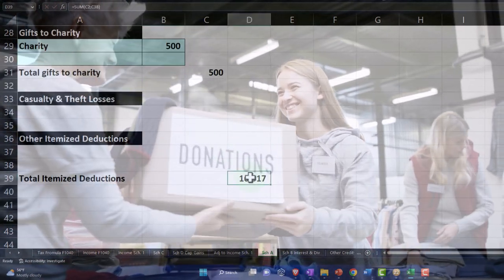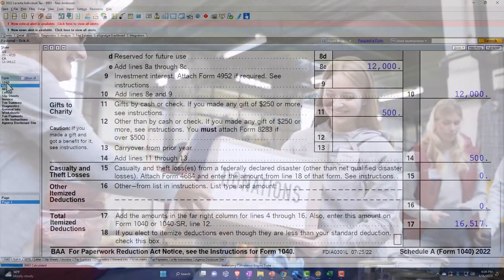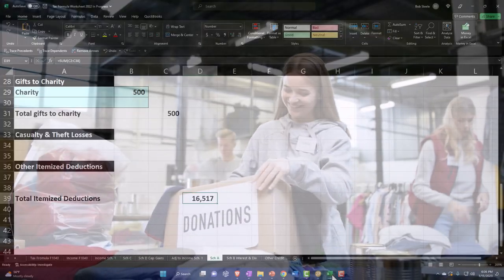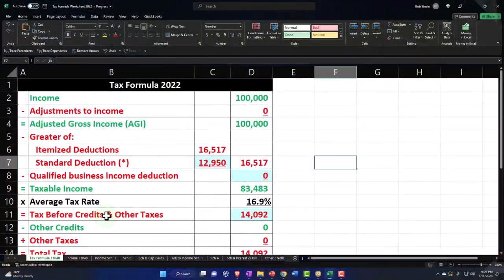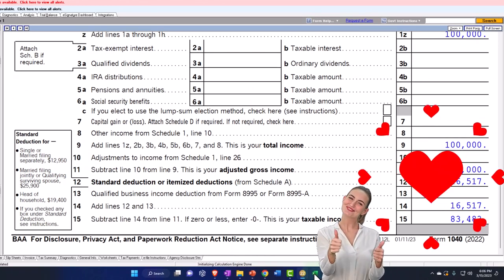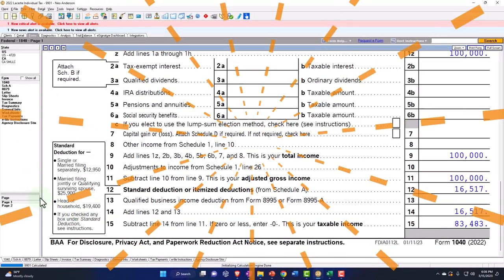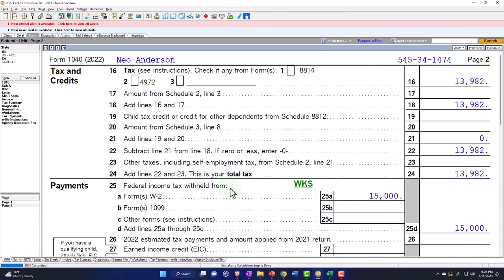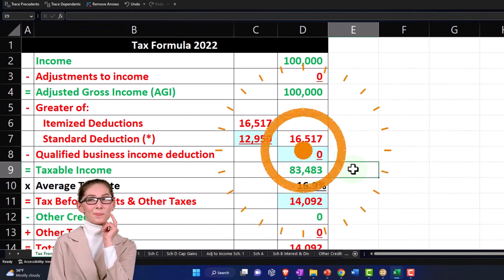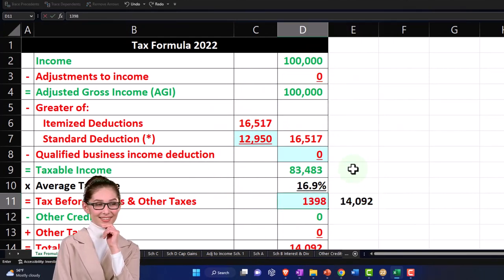That brings us to the 16517. Is that what we have here? Yep. Let's go to page one of the 1040. So there's the $100,000, the 16517, and that gets us to the 83483. And then if I let the software do the calculation, 13982. So we were at this 14492, and now we're at the 13982.